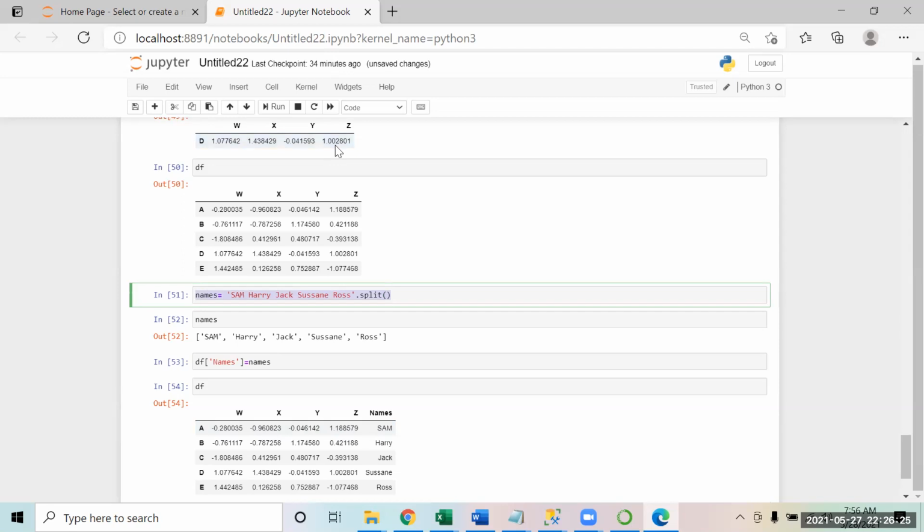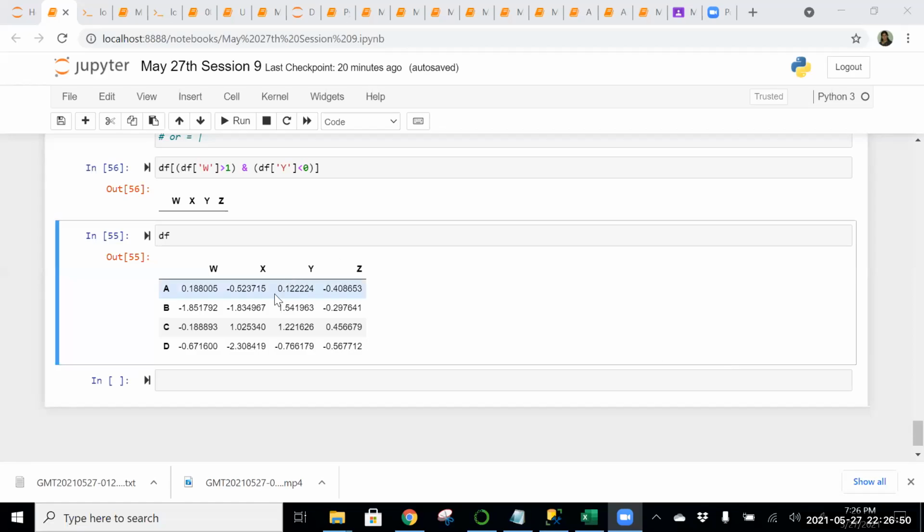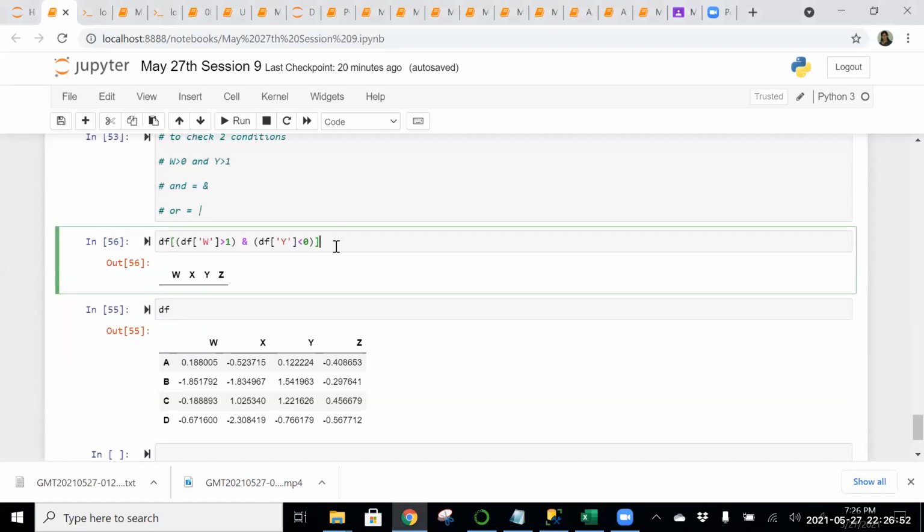Amit, I'm not getting the values. I tried, but I'm just getting the column names W, X, Y, Z, not the values. In the data frame W. Oh, okay, I'll share this. You can share the screen. Here. Run this. Yes.